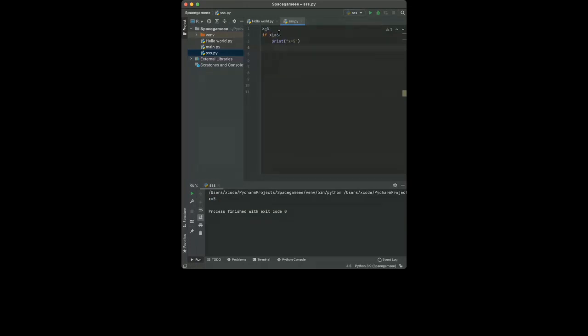Okay, let's see if the statement will be executed. See here, it's not executed. There is something else: just in case the if statement is false and we want to know that it is false, we write something called else.